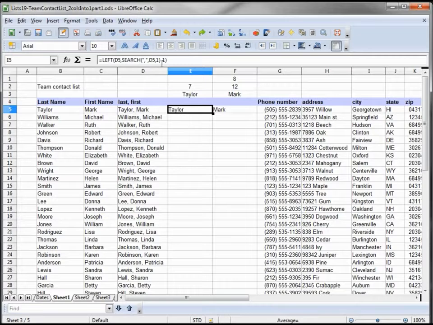Because in here we're subtracting 1 from the 7. So that's where we get our left D5 search, D5 till we see the comma, 1, and then -1. We got to subtract the 1. So that's how we're getting the Taylor. And then for Mark, we're going to the right, D5 length, D5 minus, find the space, comma, D5, 1.